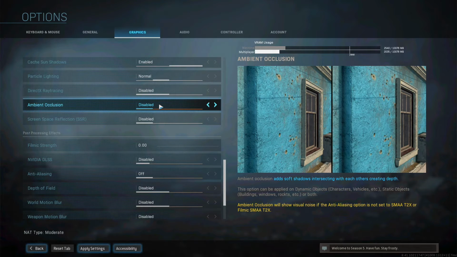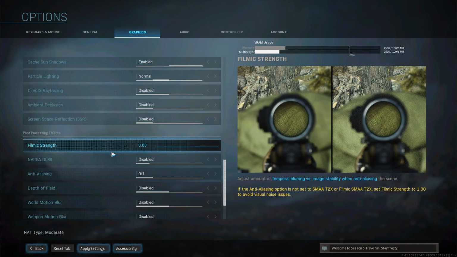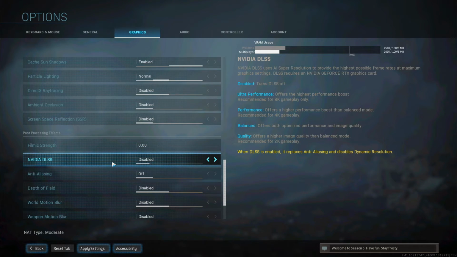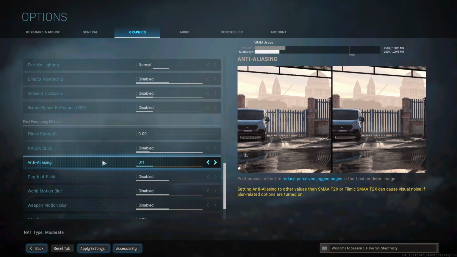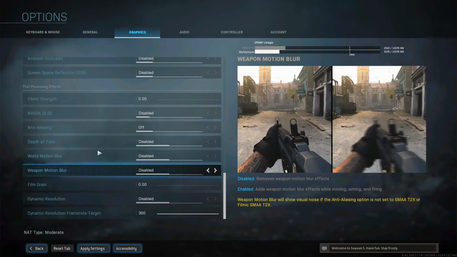Ambient occlusion is disabled. Screen space reflection is disabled. Filmic strength is set to 0. NVIDIA DLSS, obviously that's not going to do anything for me because I'm playing at 1080p, so it's disabled. Anti-aliasing is off. I have played with SMAA T2 or Filmic T2. They're both really good settings. It just makes things look smoother, but I have it set to off because that's usually what I play with.